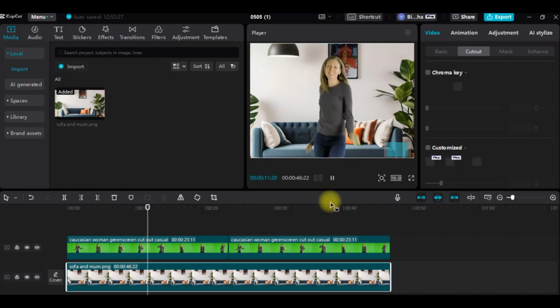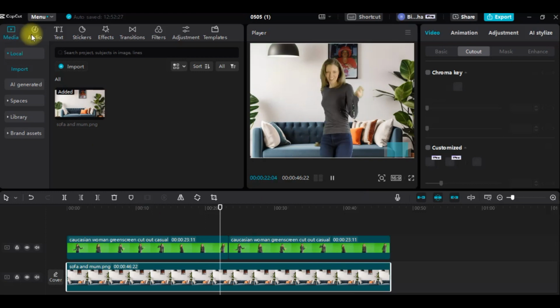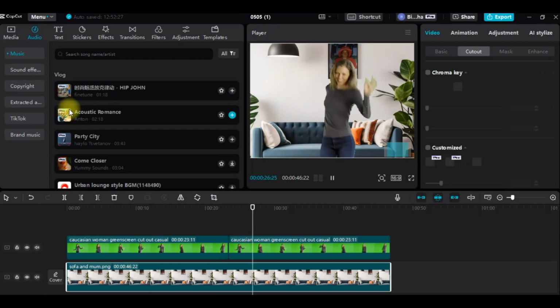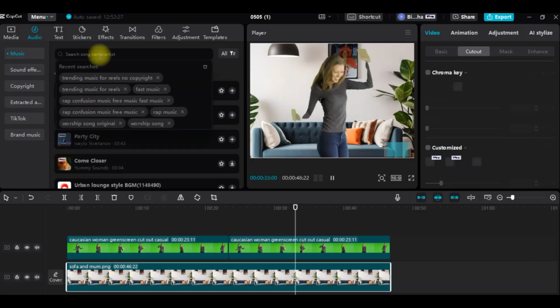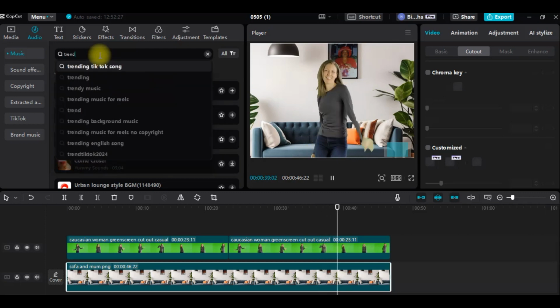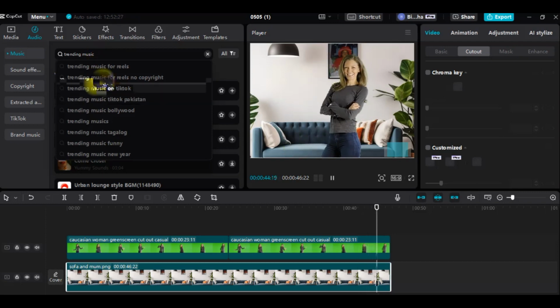So guys, this app is really, really good. You can also add some music here. See if we can add some music. You go to audio, and the first thing you see is you can search any music that you want, maybe trending music. Just type whatever you want there. I'm gonna put trending music for use, no copyright. Try that one without copyright. And see this one without copyright.